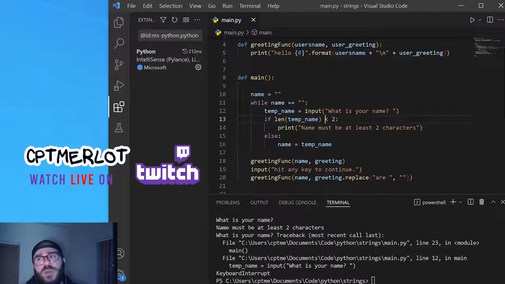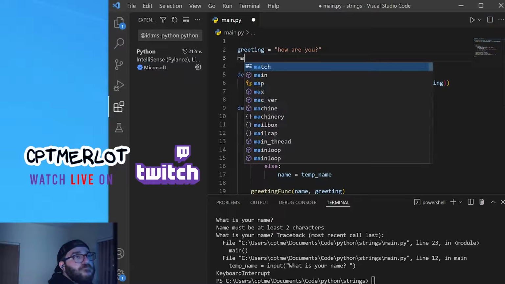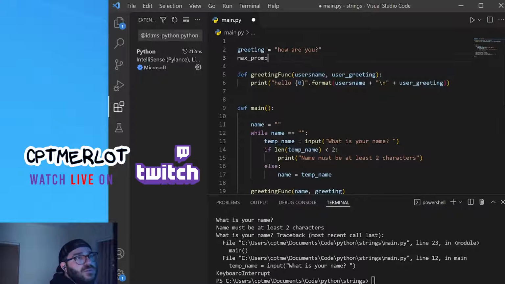So what's another way we can do that? There are a couple of ways to do it. The one that jumps out to me is I would like to set some arbitrary amount of time that we can prompt a user before saying, all right, you didn't give us the input we wanted, run the program later or something like that. And the way we can do that is I would love to set a max prompt amount.